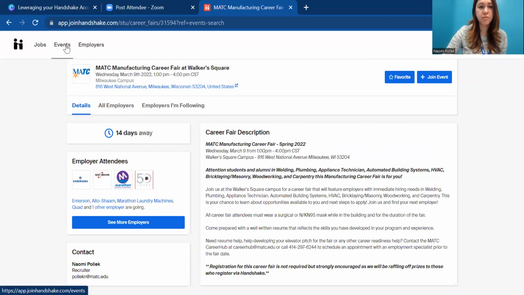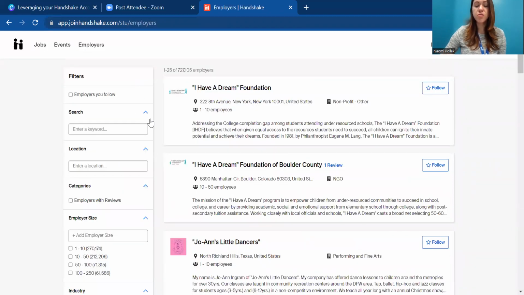So now that we've gone over fairs and events, I'm going to show you how you can follow employers. This is a really helpful feature because if you follow an employer, the system will then give you an email anytime that employer posts a job, an internship, anytime they register for a career fair or to participate in an MATC hosted event, you'll get a notification of that. And that's so valuable if there is a particular employer that you're interested in or would love to work for.